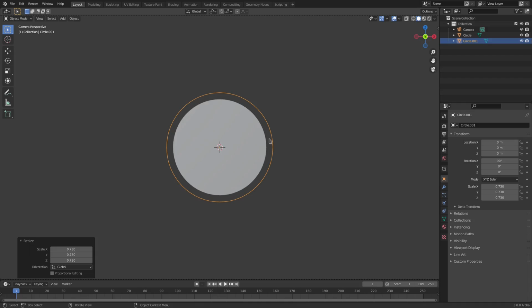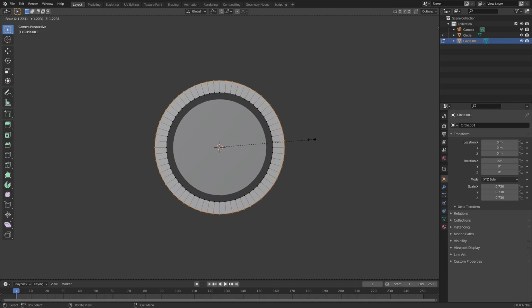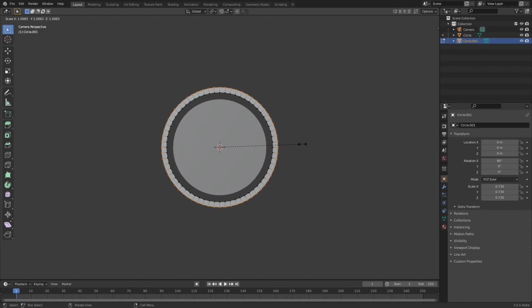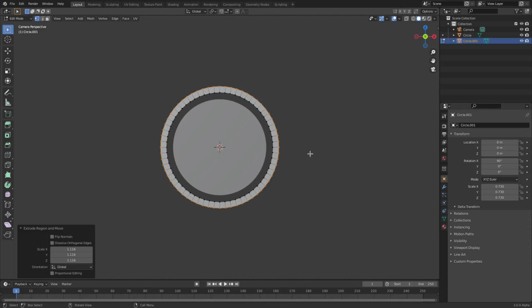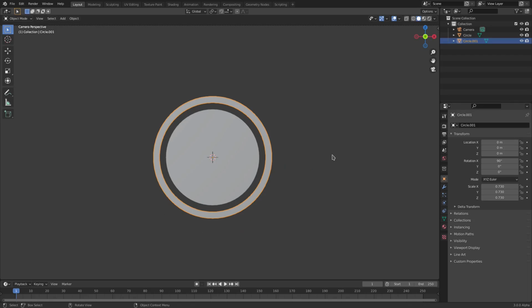And now I'm going to hit Tab to go into edit mode. Hit E to extrude, and then hit S after that to scale the extrusion. And then we're going to just make it about that thick, I suppose. I don't want it to be too thick, nothing too crazy, about the thickness of the gap in between. Hit Tab to go back out of edit mode.